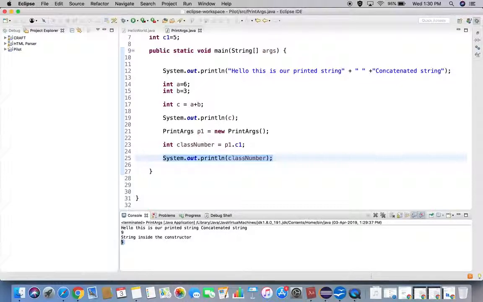Initially it might seem confusing. Later on we'll see more examples so that the concepts of constructors and everything are clear.